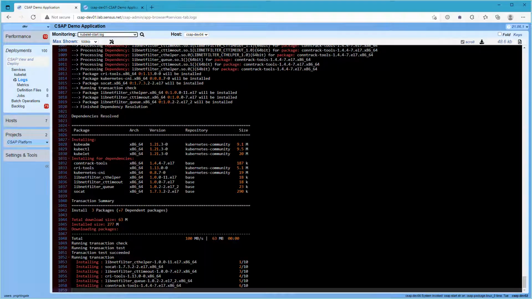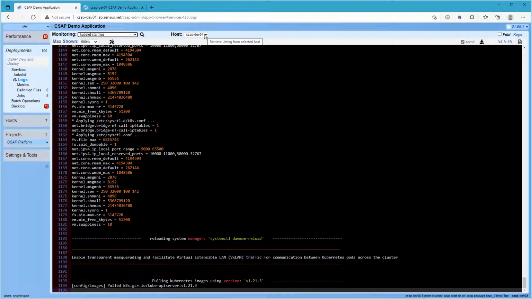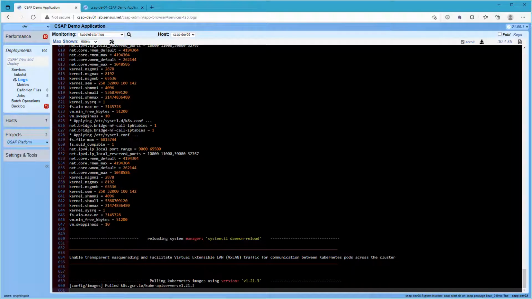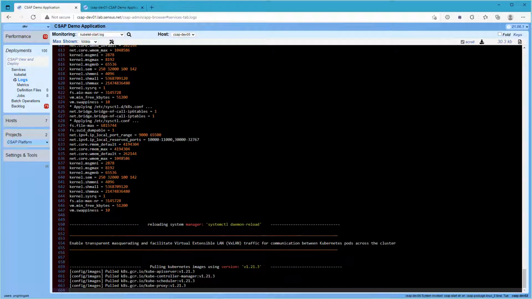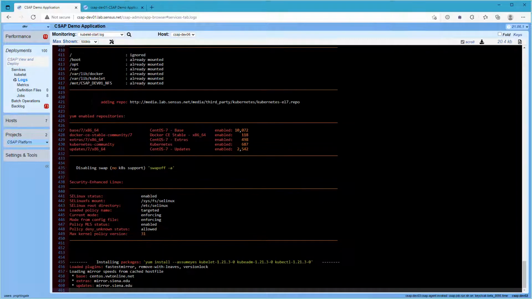So on dev4, we can see the package installation has just completed, and it's starting to pull the Kubernetes images. So dev4 is the Kubernetes master. Switching to dev5, we can see that we're also beginning the image pull step. This is important because it achieves as much parallelism in the install as is possible. Dev6 also appears to be still in the repository add stage, so it hasn't quite installed the packages, but it's about to, and then it'll start pulling those images as well.